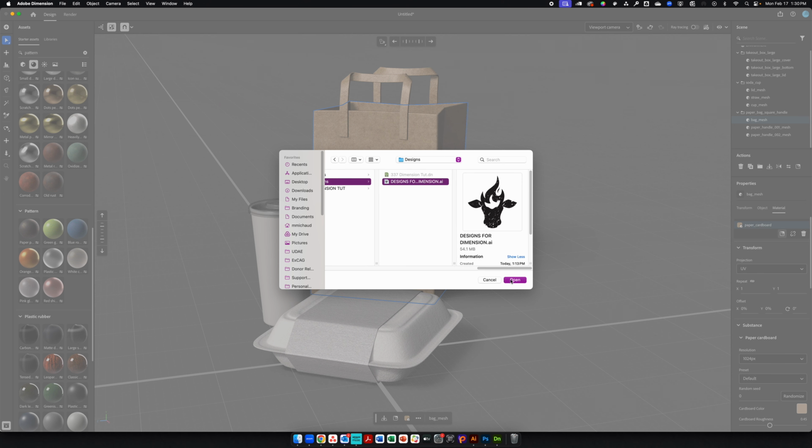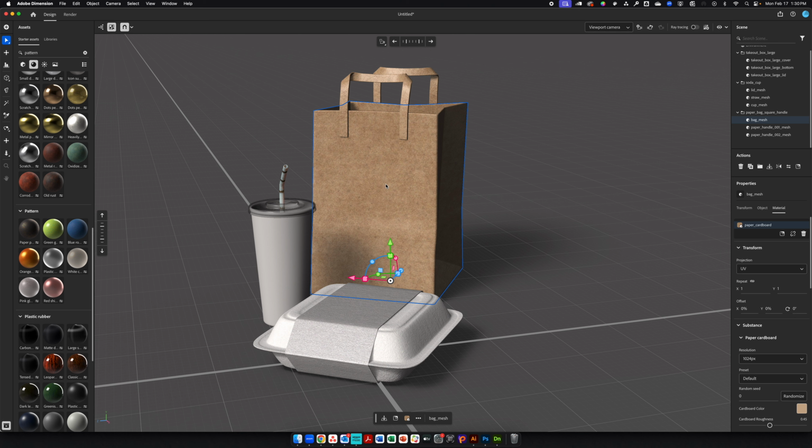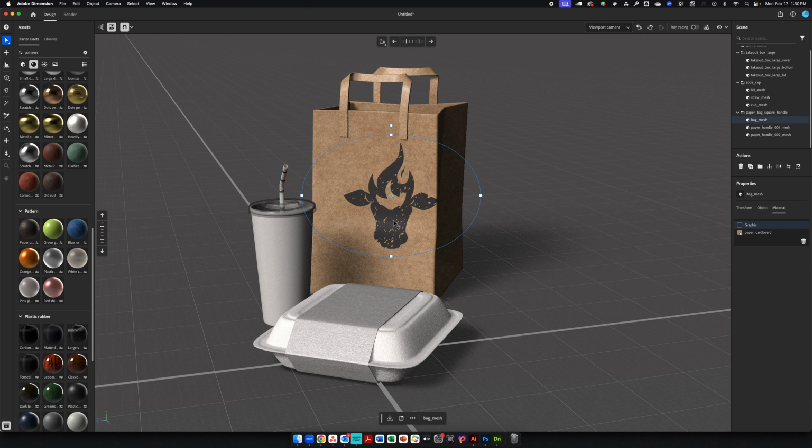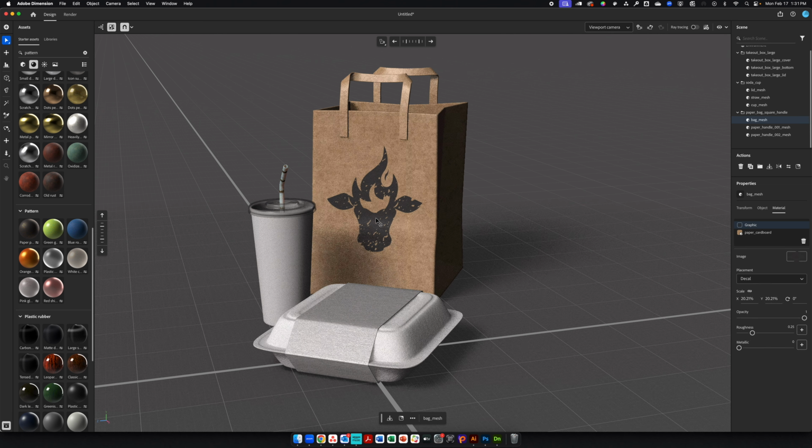And this was mine, say open. And you may have multiple artboards, but that's okay because we can go through and change a specific design. So it's just going to drop my first design from my artboard on there. Like say I don't want this one, say I want something else.